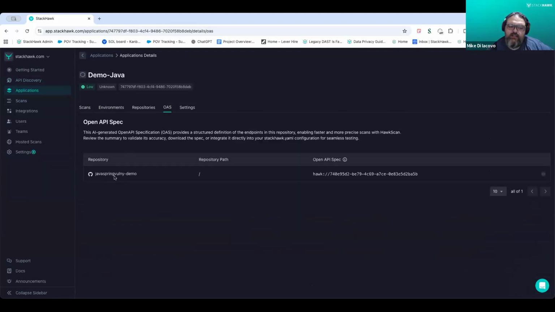In here, it's going to have the repository that exists in. I should back up a second. We want to make sure the repo is connected to this application as well. That's a step that's super important. It's going to show you the repo that's connected here, the repository path for that, and your Hawk link.